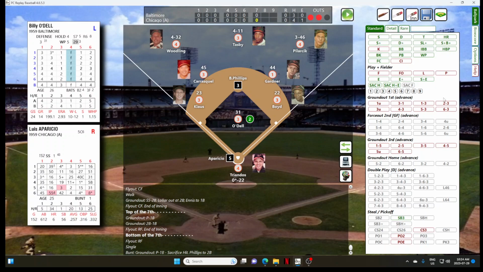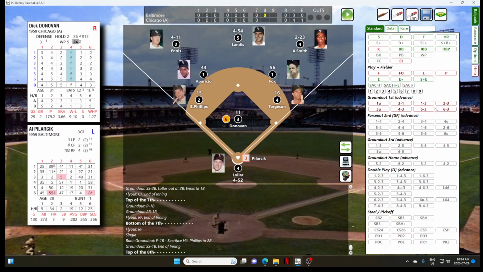Aparicio will ground it to short. Carrascal over to Boyd for the 3rd out of the inning. We are scoreless.